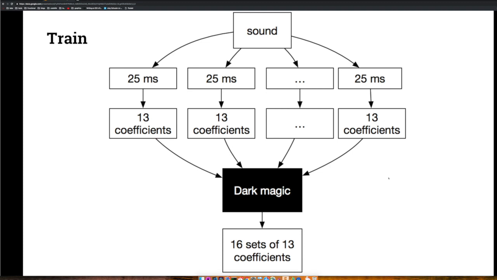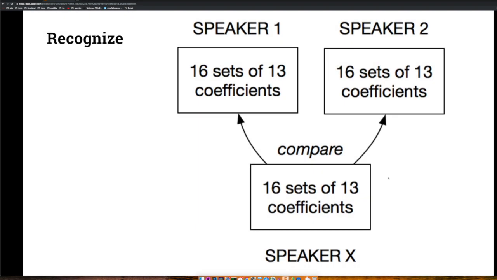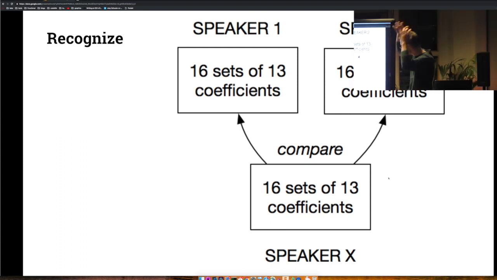So if you want to recognize a voice, you train your system with audio of my voice, of your voice, of your voice. And for each of us, we just get these 16 sets of 13 coefficients. We store them somewhere. And when you want to recognize someone, again, you extract these numbers and you just compare them. Whatever is the closest match, you say, hey, this person was speaking. That's how speaker recognition works. There's nothing magical about it. Just extracting some numbers and comparing them. That's pretty much it.